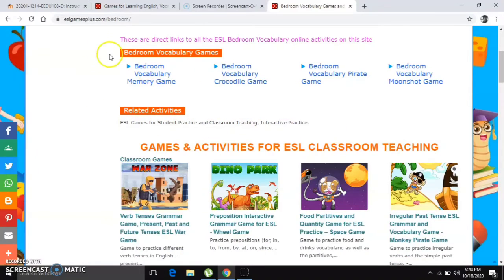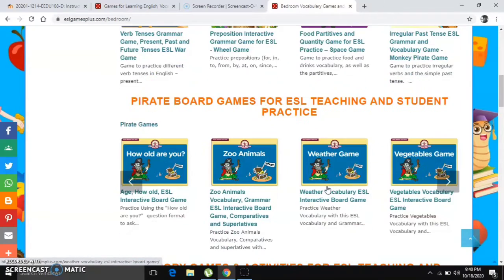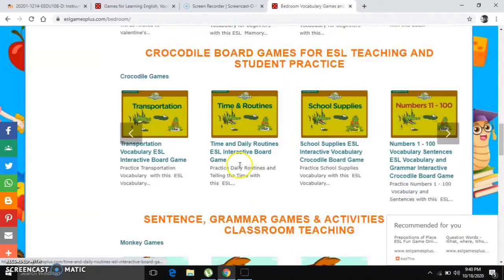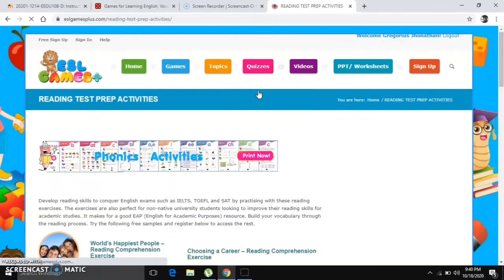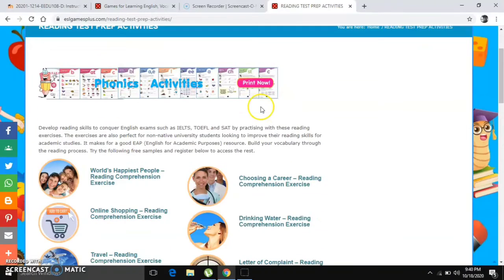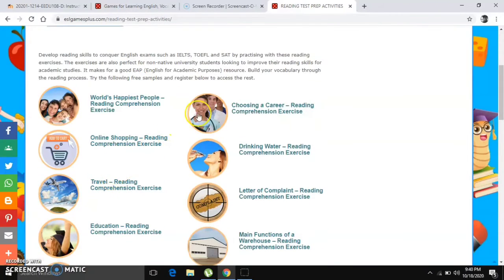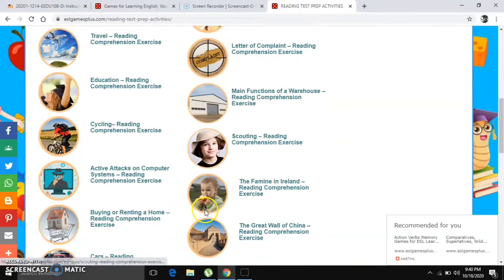Here we can see that it links us directly to the content that we could use to teach our students. There is also a quizzes button which generates some quizzes for students to test. For example, like this, IELTS reading quiz. Simply click on it, wait for a second, and here we can see what content we will use.